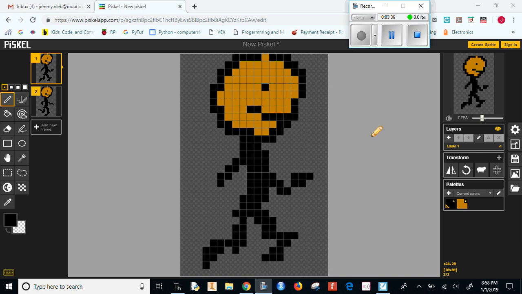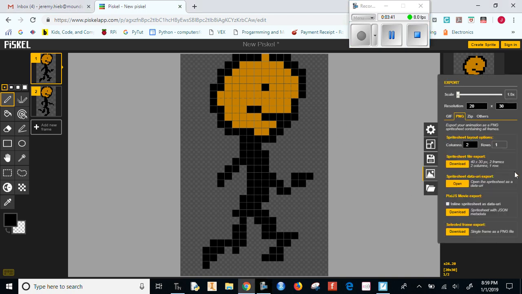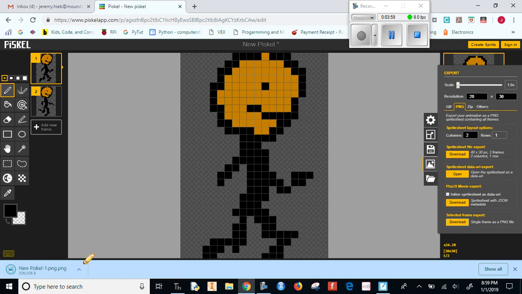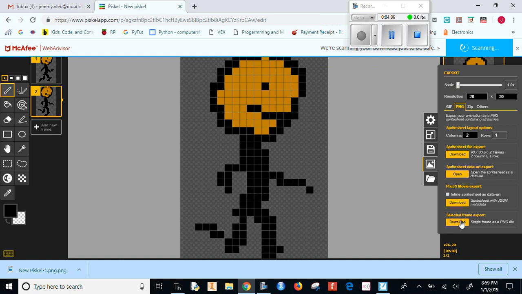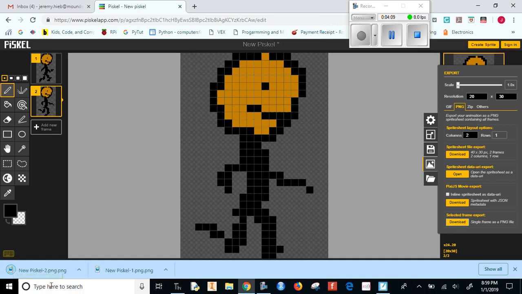But then we need to save each of these individually. So I'm going to export them individually. Here it says select frame export, under PNG. We don't want to do the whole thing, because then it will have one on top of the other. We just want a selected frame export. So I'll do that, and it'll say new Piskel 1. And if I switch over to the other frame and do selected frame export, you see new Piskel 2. So 1, 2, that's where you get them.